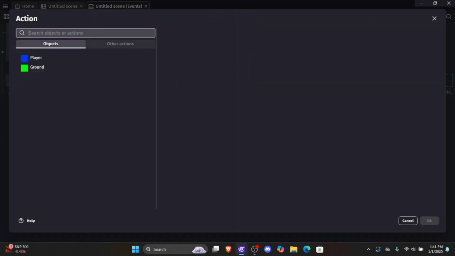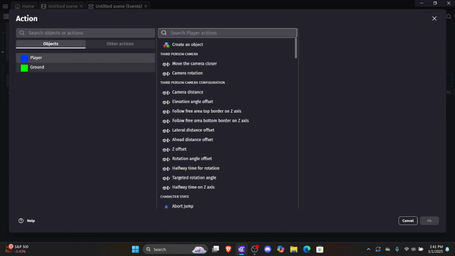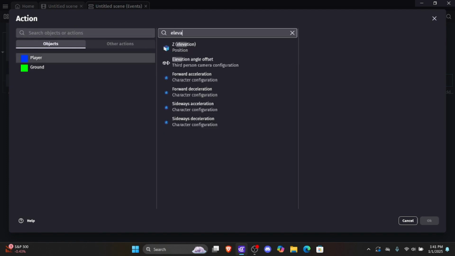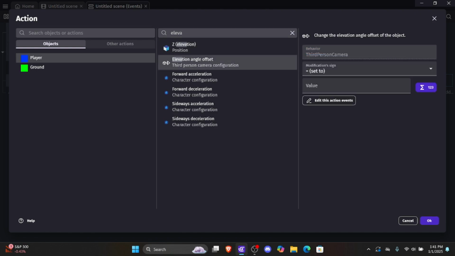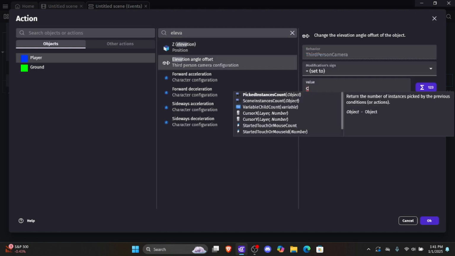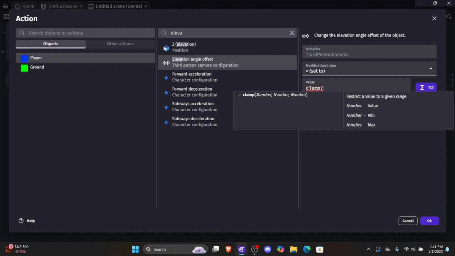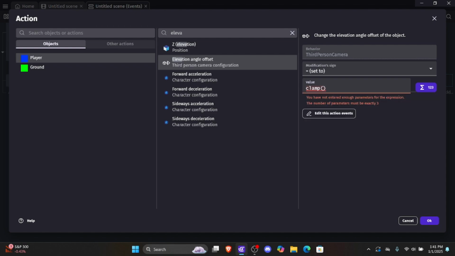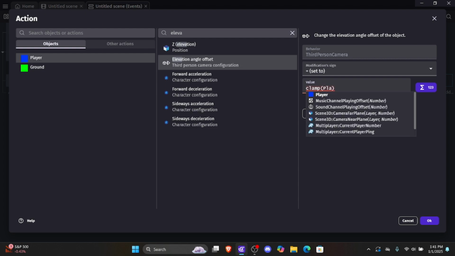So let's add an action and let's click into our player and let's type in elevation angle offset. And we also want to clamp this. So we're going to set equal to, we're going to type clamp first. And the thing that we want to limit, we're going to put player. So we're trying to limit the third person elevation angle offset, which is responsible for our Y rotation. Let's type in player first. And we're trying to access something on the third person camera behavior.